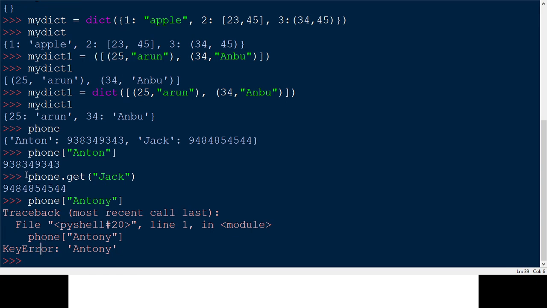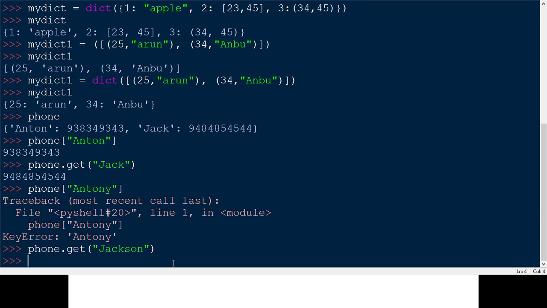But if we are using the get method instead, and I am giving Jackson, then if we try to get it, None will be returned. Even though Jackson is not present, no error will be there. It will return a None object. So that is the difference between get and square brackets.